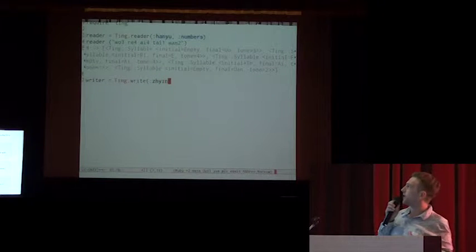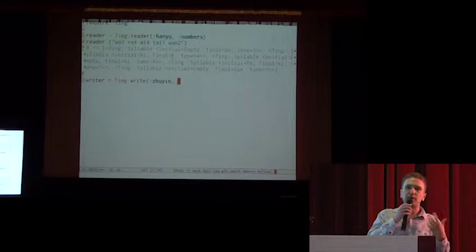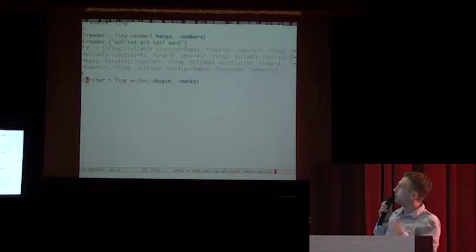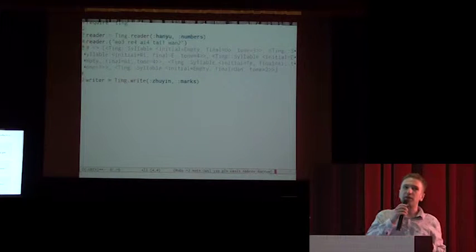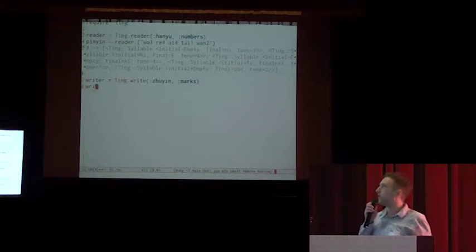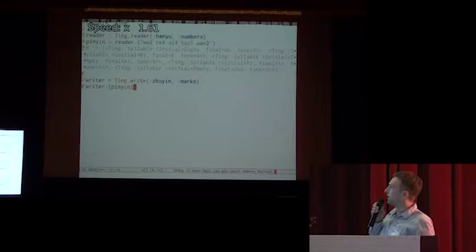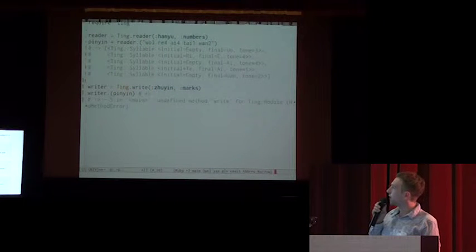If I want to represent that as Zhuyin Fuhao, like the bopomofo that they use in Taiwan, you get a reader, you make a writer, you pass whatever comes out of the reader into the writer, and then you get your Zhuyin Fuhao. Oh, small error there.